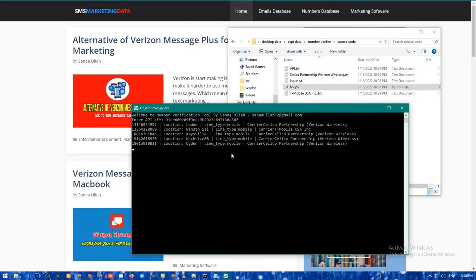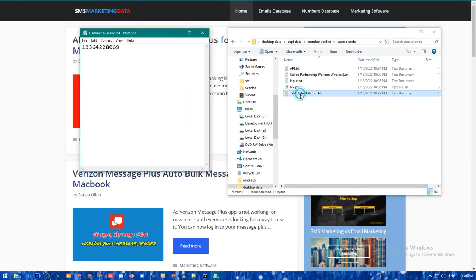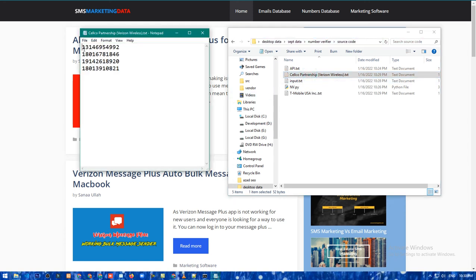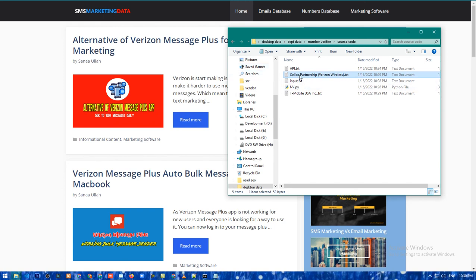So I inserted only 5 or 6 numbers. As you can see, we have one T-Mobile USA number and Selco partnership Verizon, okay, and the other numbers are from Verizon. And if there are invalid or landline numbers, then there will be another file with no name where all those numbers will go and be stored.